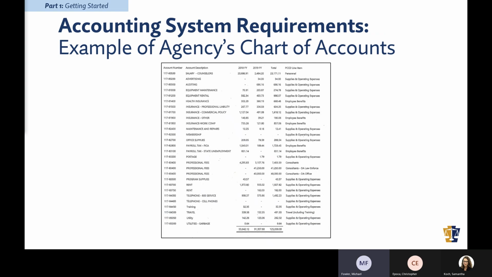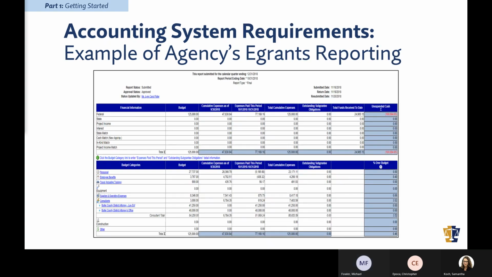In this example, the agency has reported on a quarterly basis for 2 years. And now the grant has ended. And looking at their final accounting for the grant, which is their chart of accounts, we can compare it to what was reported into e-grants. And if we go to the next slide, we'll see what was reported into e-grants. And if you notice, they're broken down by categories, but the total amount is $125,000.